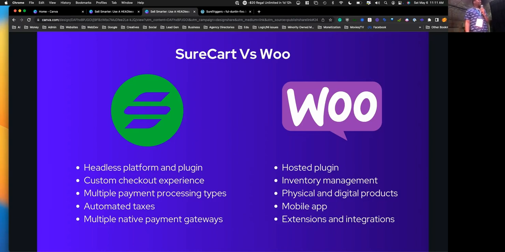And then WooCommerce is a hosted plugin where you host it on your WordPress website. It has inventory management. That is what's different between SureCart and Woo right now: SureCart doesn't have inventory management. WooCommerce also has physical and digital products. It has a mobile app. The mobile app is okay.